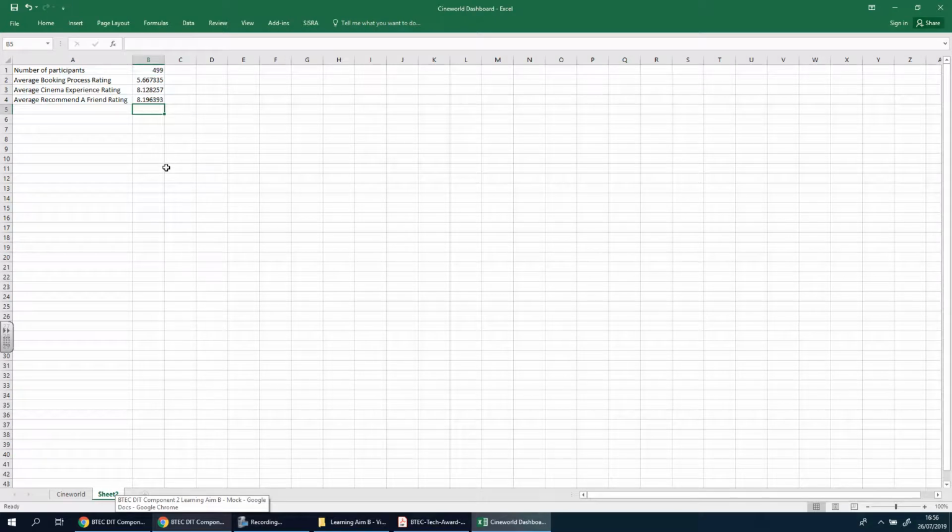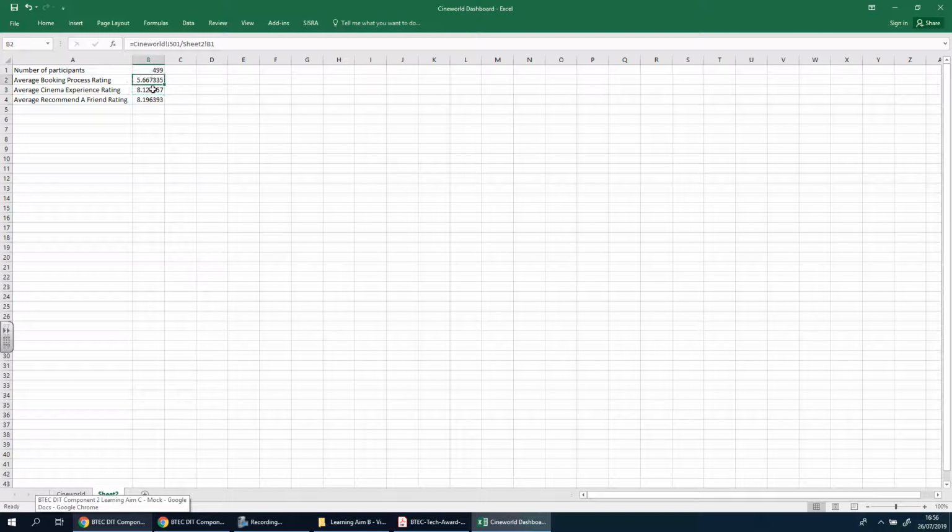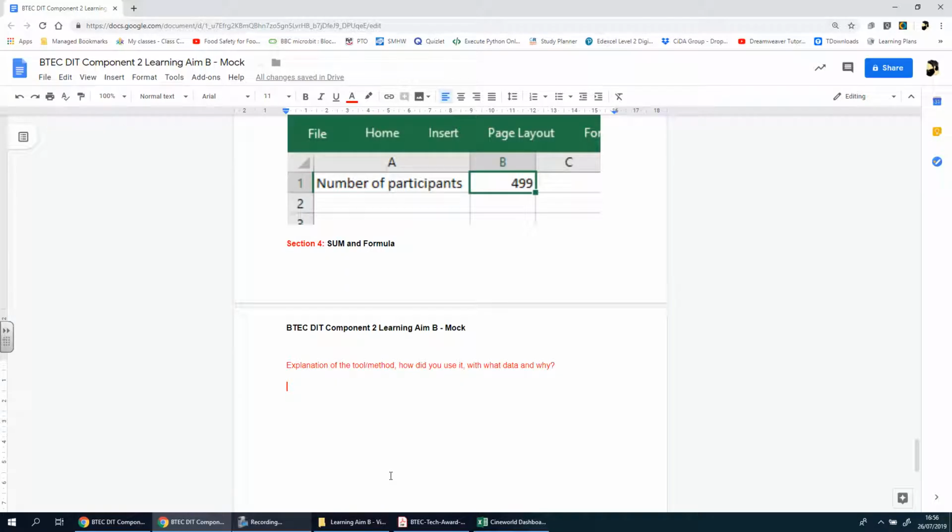So again, that's not bad either. On average, 8 out of 10 people would recommend the cinema to a friend. So it seems as though the cinema is doing fine. It's just the booking process itself. So that is another 2 formulas right there. We've got a few sums, and we've created an average score for these as well. Okay, so what you need to do now is screenshot that. That's going to go underneath that second screenshot, and you need to explain what you've done and how. Sorry, why, which is what I've just explained verbally.